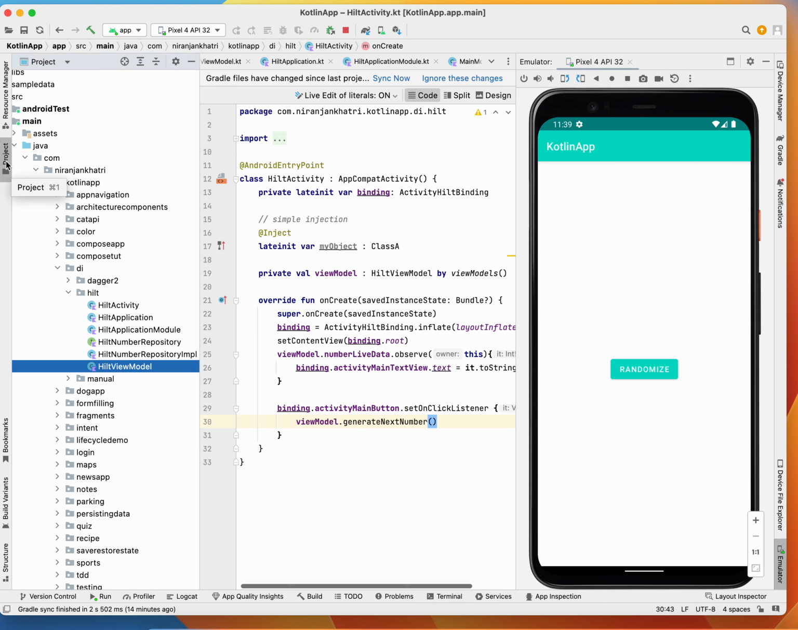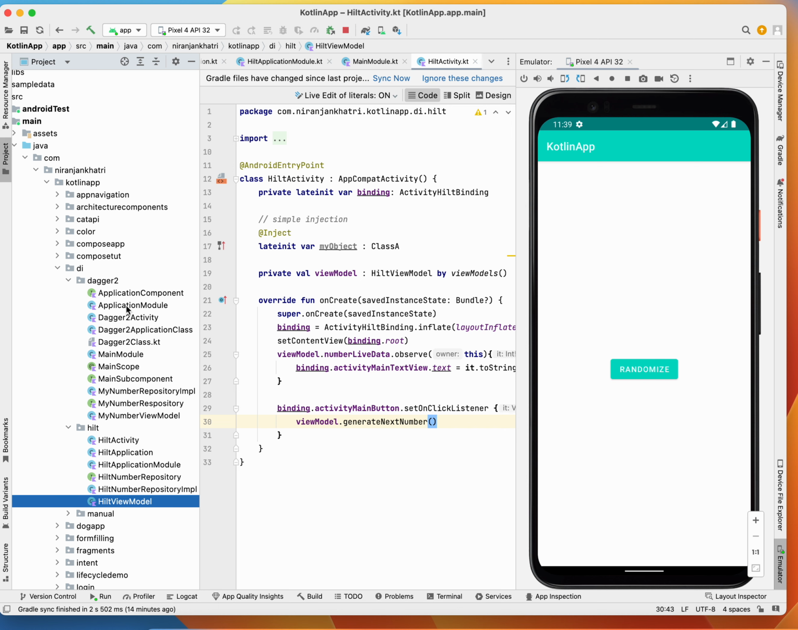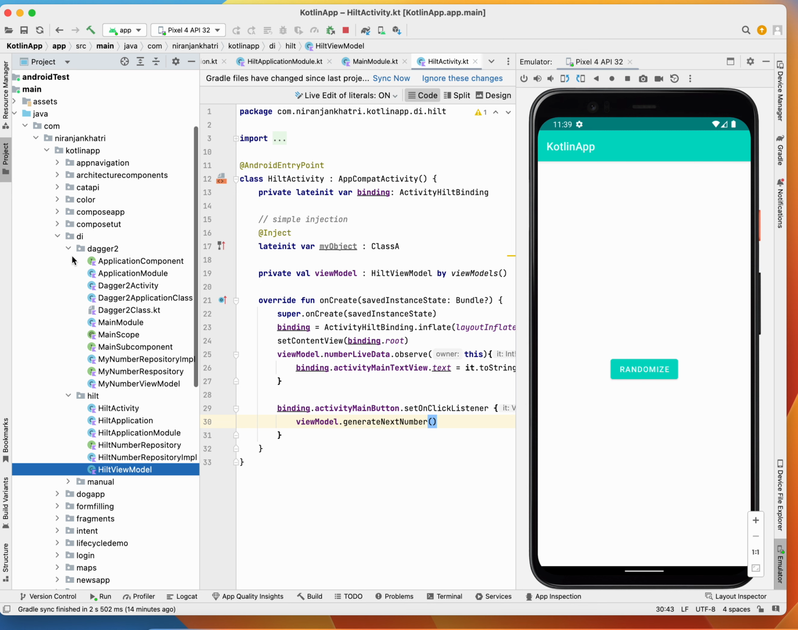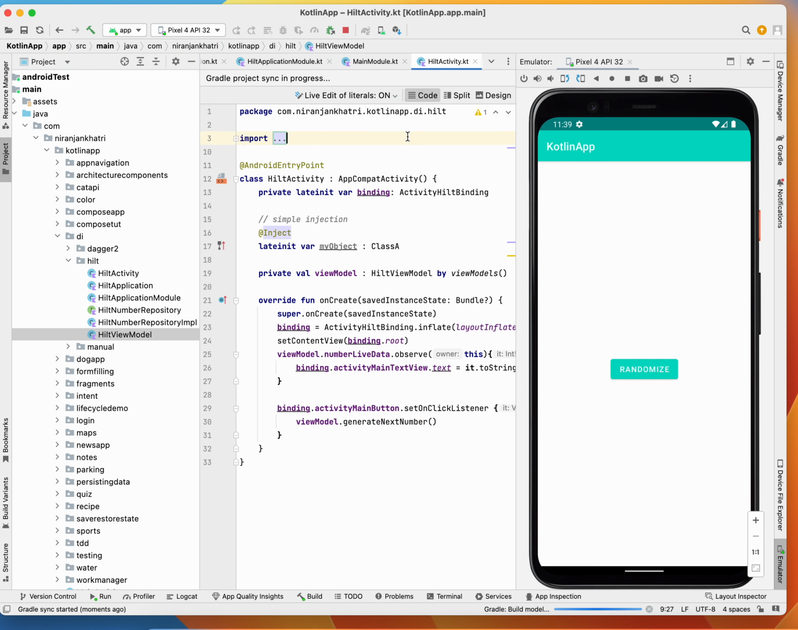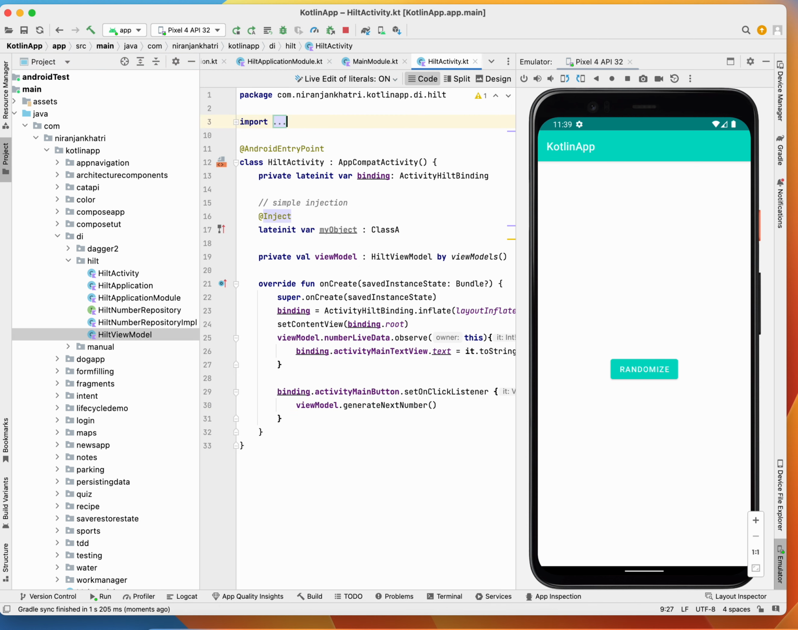Just see the difference guys. We have pretty few classes compared to Dagger, which had multiple classes, right? We need to define different scopes, you know, activity, model components, and subcomponents. So a lot of boilerplate code is being reduced. So let me sync and run the application and see if it is working.